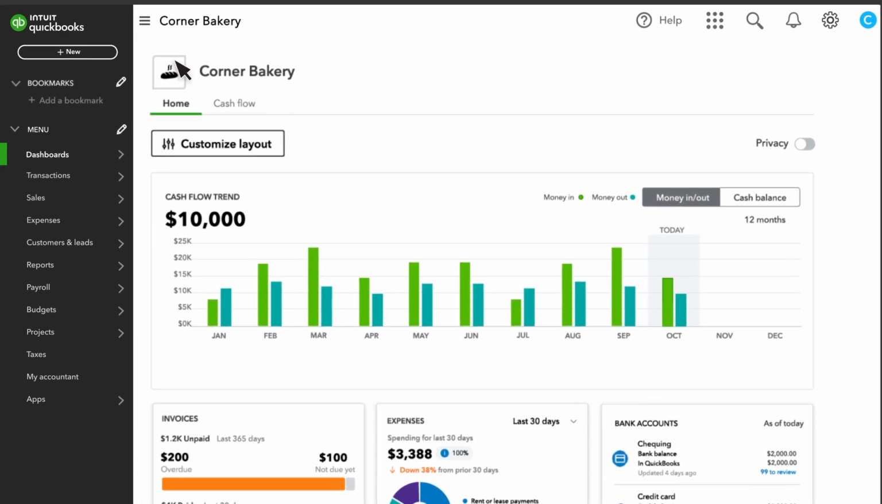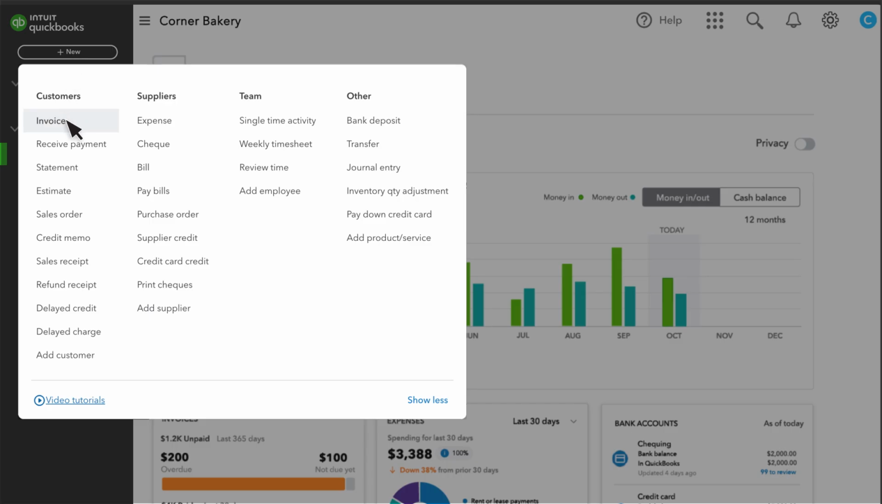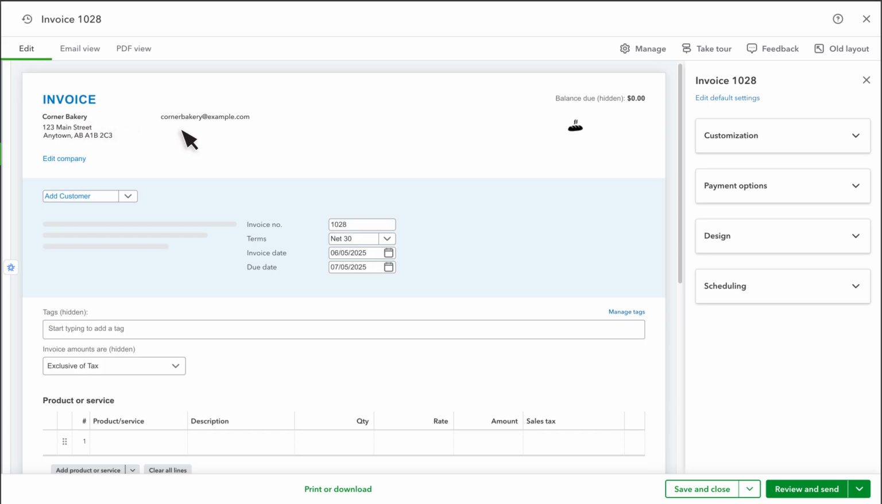To start, select New and Invoice. You'll see your contact info here. If you need to make any changes, select Edit Company. You can also change your logo if you want to.